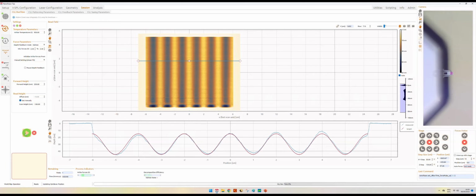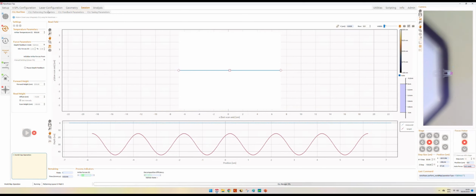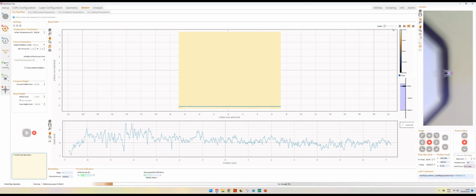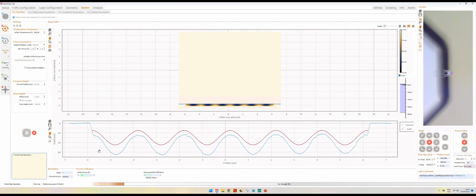So let's try to pattern now. We change the contact time to 10, so we doubled it, and we expect that we will start patterning deeper, and we will use a smaller force than this 2.4 and 3.4 volt that we used with the previous timing parameters. So let's see now. Yeah, we see already that the first initial lines are quite deeper than the previous ones.